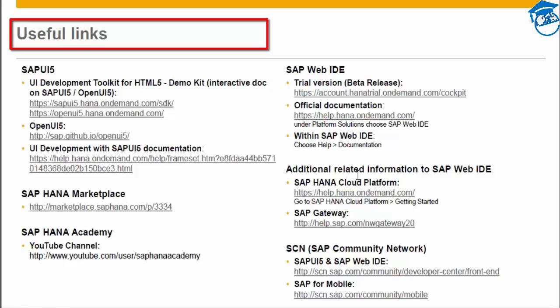Next is additional related information for Web IDE, that is help.hana.ondemand.com, and for the gateway, this is a gateway service. And there are SAP communities as well. If you want any questions to be posted or if you want to interact with people, then please make sure that you use these SCN IDs.